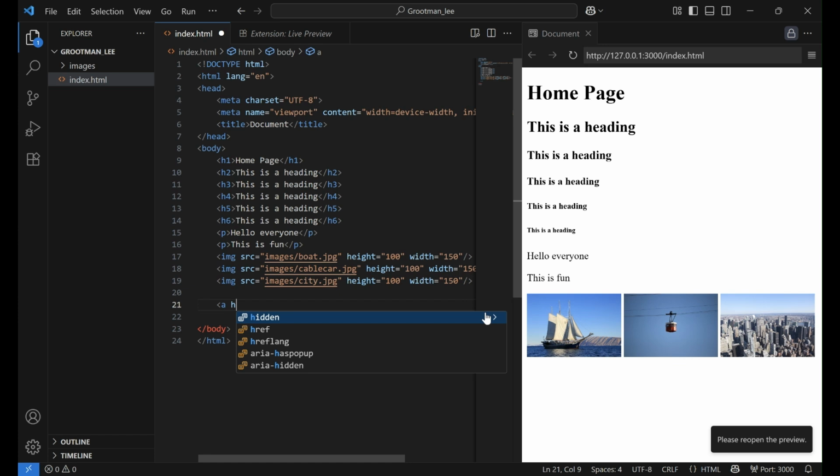And then when it pops up there, just click it to make things easier for yourself. And then two inverted commas are going to pop up. In between is where you have to put the link of where you want to go, right? But you can leave it for now. Let's just close that. Have a closing anchor tag.